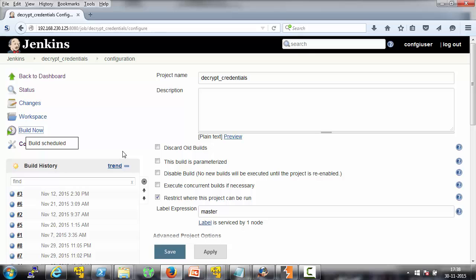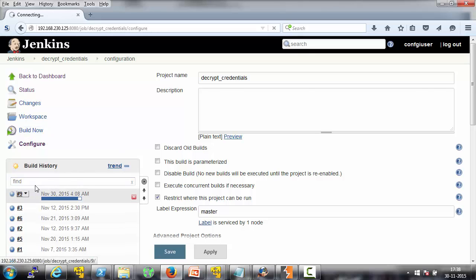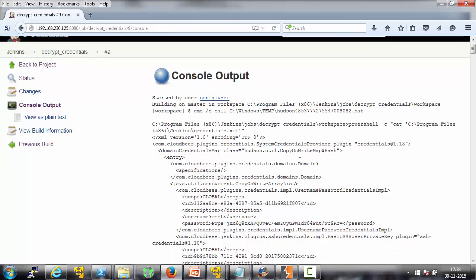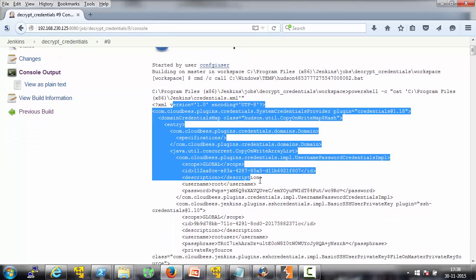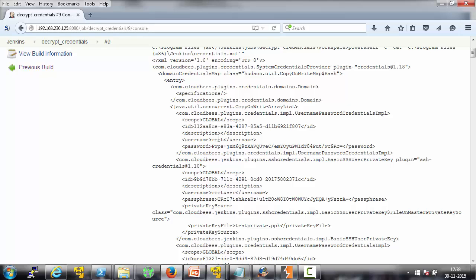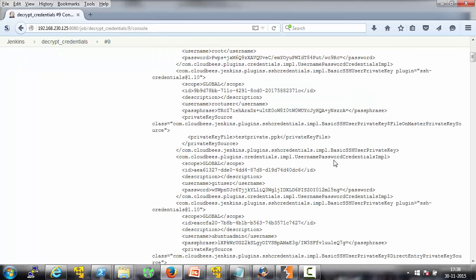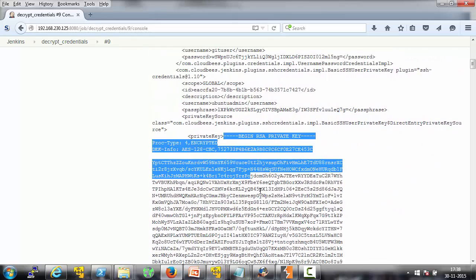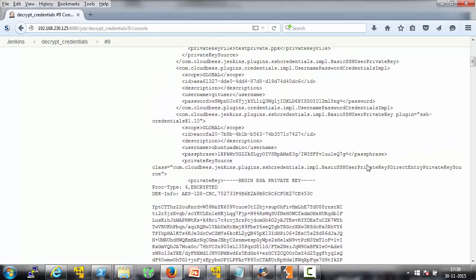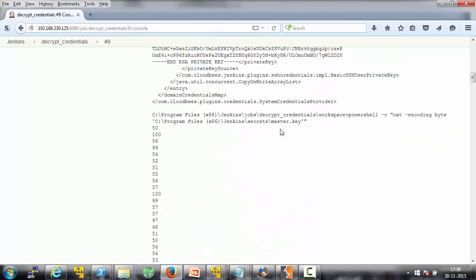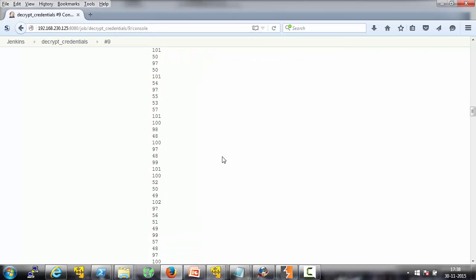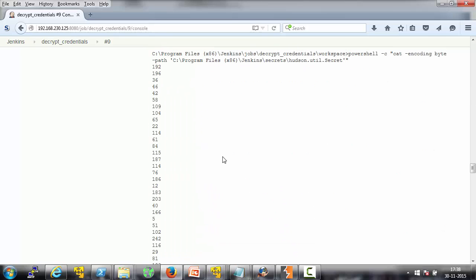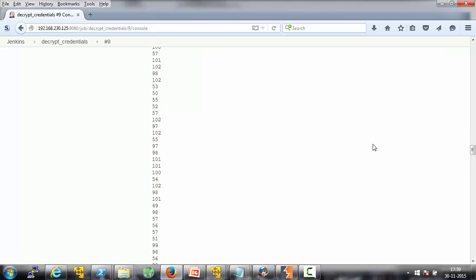So if we build it right now, this is how credentials.xml looks. You can see that there are usernames and encrypted passwords, private keys from Jenkins home, which stay there in an encrypted format, and there are private keys in the credentials.xml itself. And then we have master.key in byte format and hudson.util.Secret in byte format.